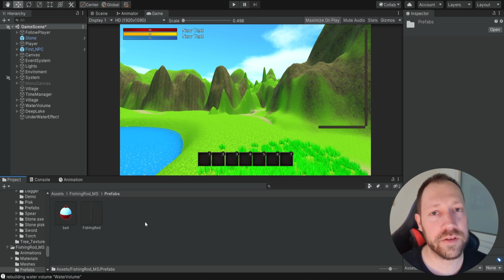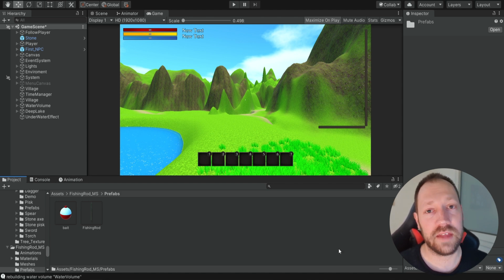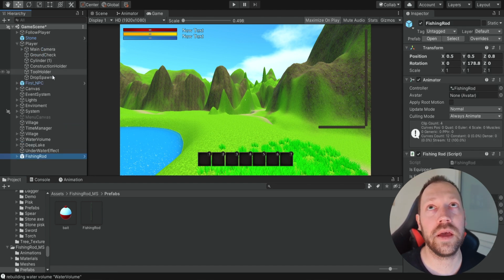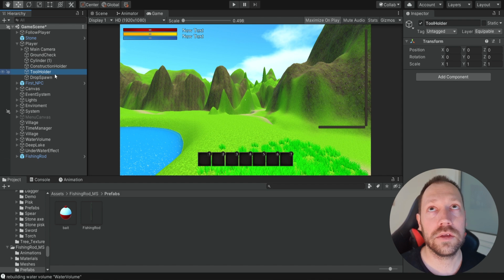Now it's going to be exactly the same if you have your own different model. First of all, we need to drag it into the scene and position it inside the hands of the player so we know the exact positions to instantiate this model later. So you take your model, you drag it into the scene, you're going to expand the player, and we're going to find this tool holder. So this is the transform that we're using to instantiate the axe and other things.